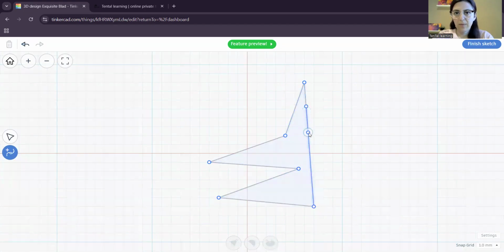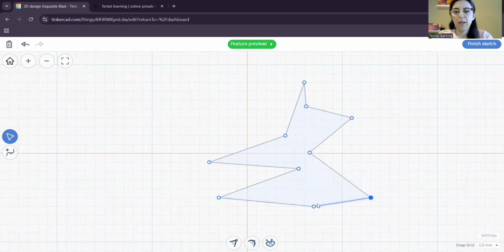I'm going to create a few more points and then move them. Also, any of the points that you want, you can select and then make them smooth. And by grabbing the handles and moving them, you can change the shape of the curve.